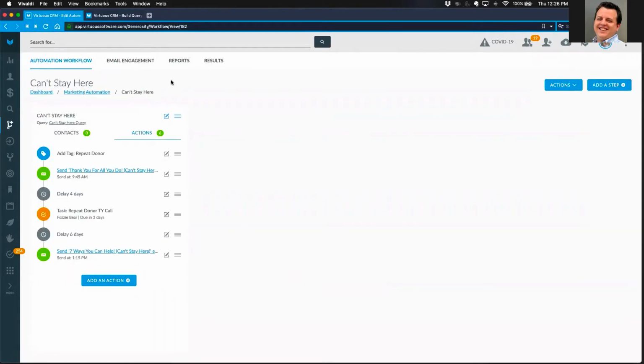Now, if you take a look at this, on the surface of it, it might look really good. However, the very first thing that we're doing in this particular workflow step is we're tagging them as repeat donor. Cool, I want to identify those folks. Hey, they were a repeat donor. That's awesome, okay?